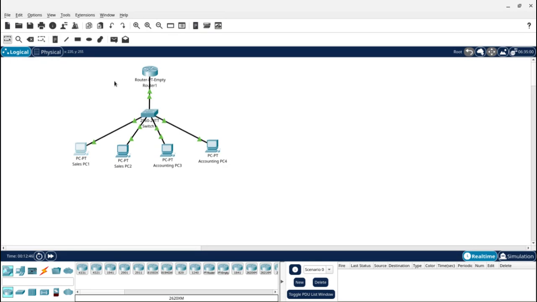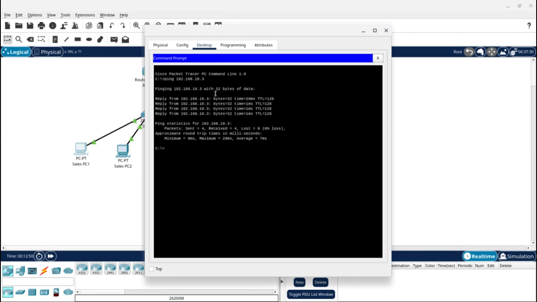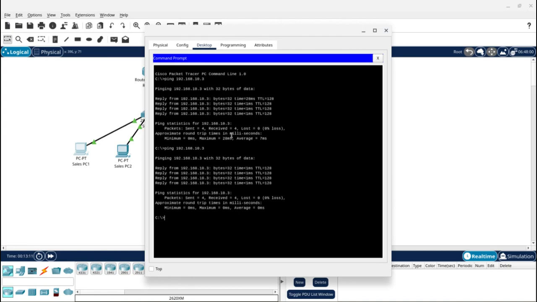And then we'll do that here. So the first one, and then we'll open up command prompt. I did it once already, but we'll do it again just to see firsthand. Ping 192.168.10.3. Perfect. Okay. And then now you can see that computer is communicating.